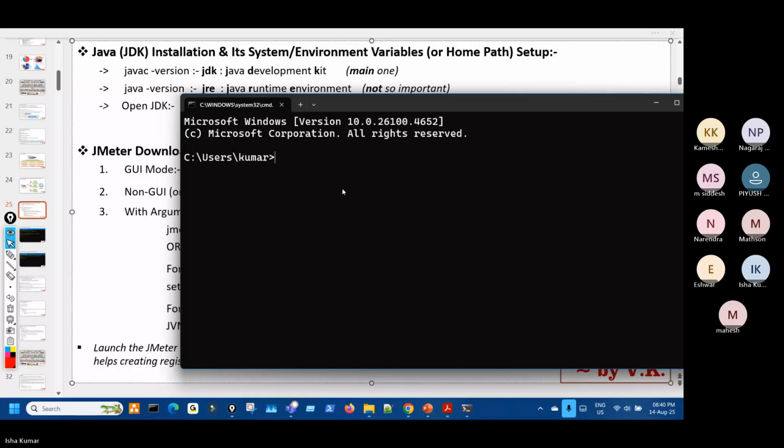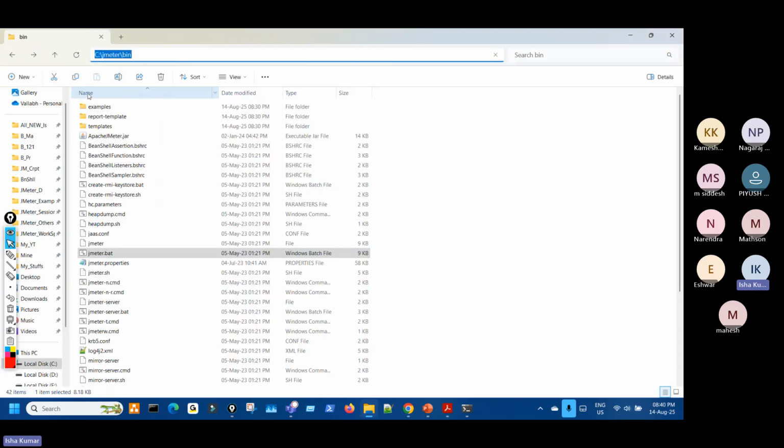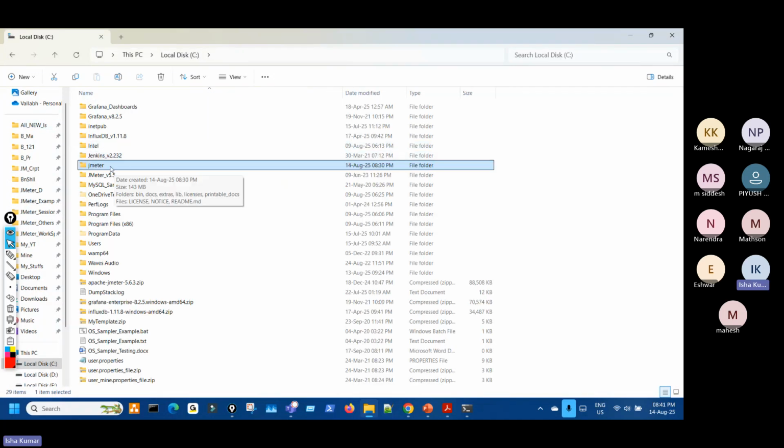By default, suppose I am here, so I'll go to my C drive, because JMeter is there in the C drive in my laptop. So you have to go there. So cd slash. So I'm now in the C drive. Now using the cd command, change directory command, I'll go to JMeter. So cd JMeter. So now I'm inside JMeter. See? This is the C drive, and now here JMeter.